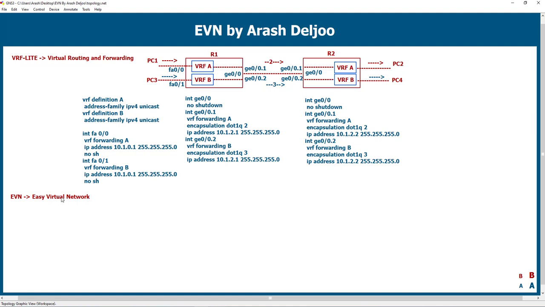Okay, in EVN, when you are configuring the VRFs, you should configure a new feature. We call it VNet tag. VNet tag means virtual network tag. Let me show you.